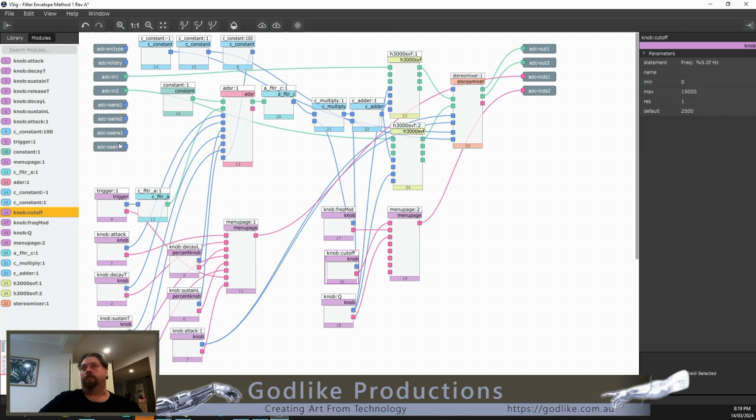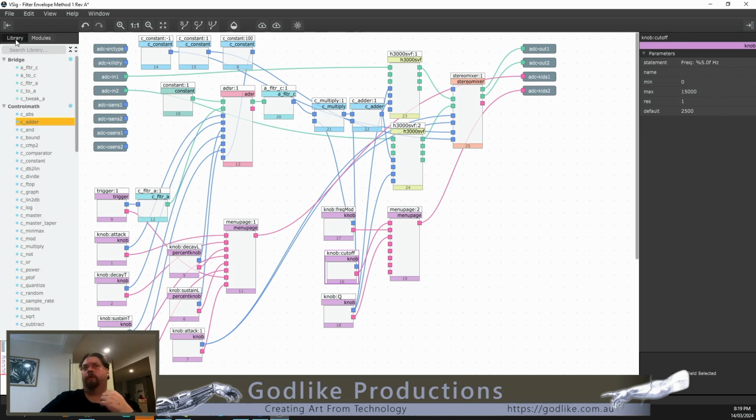I think I'm going to continue along this series and maybe work through some of the blocks, some of the tricks and tips that I've picked up as I have gone through this discovery journey of VSIG. Hopefully make it a little bit more approachable for some of the users out there that might be a little bit daunted by this spaghetti that you see on the screen.